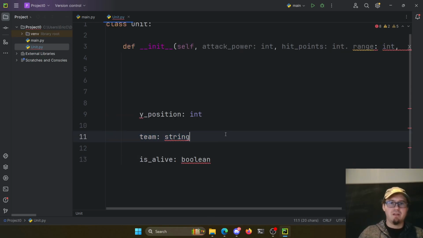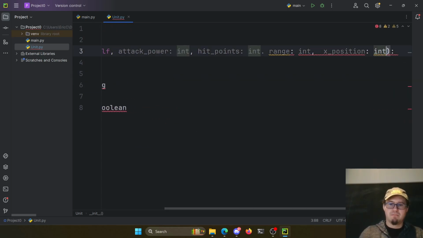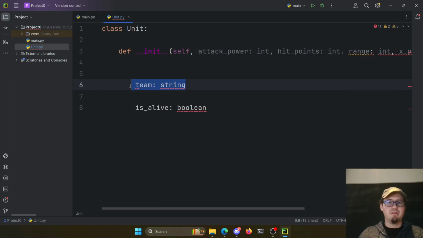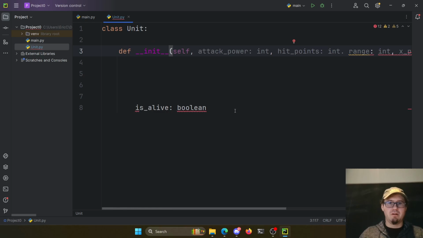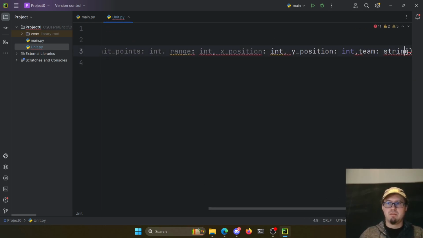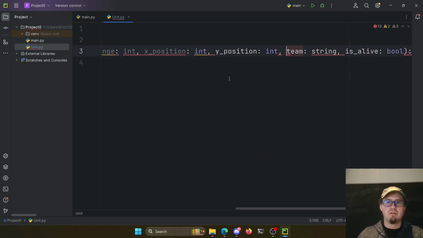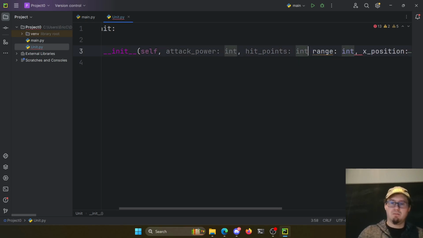We can have Y position as an int. Come on, slide over. We can have, why is it upset here? The team as a string. And then we can have our is alive as a Boolean. Is that just bool? That's just bool here. Int, where is it upset now? Oh, int colon, no, comma, there we go, I had a period.